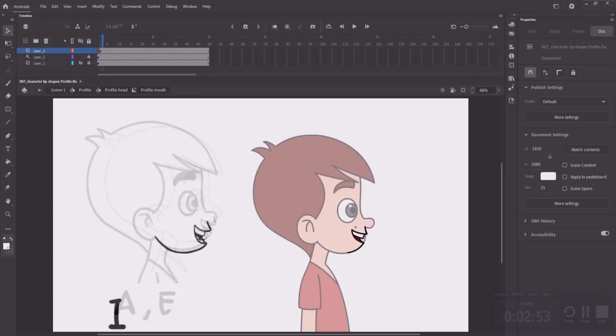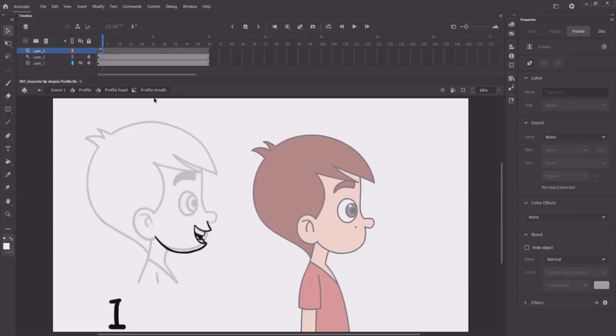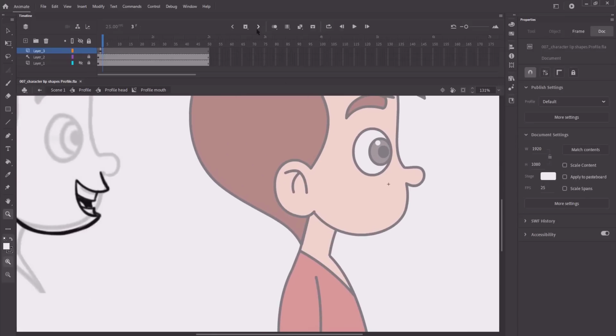After this shape is done, we will move ahead for the other lip shapes as seen in the video. Please follow the video carefully.